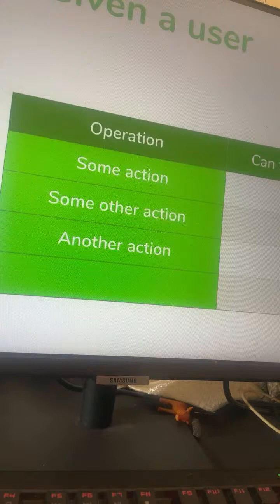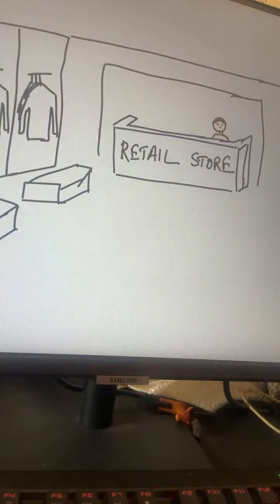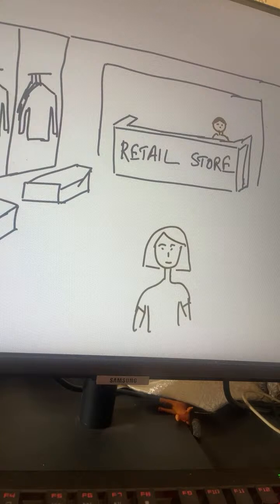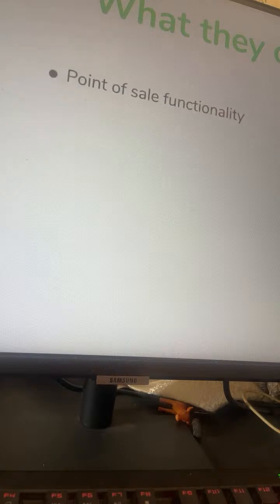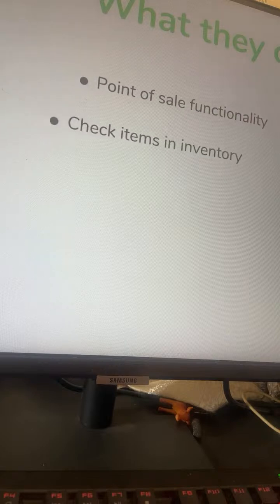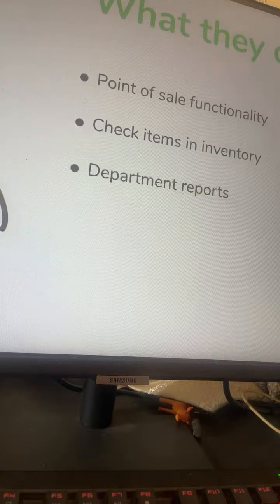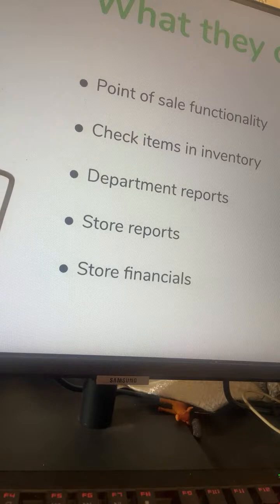Let me give you an example. Consider a retail store application. Everyone who works in the store can log into the application and use it. They can authenticate with their user ID and password. But once they've authenticated, what each person can do in the application really depends on who that user is. A store clerk, for example, can probably access point of sale functionality or check if something is in stock. A department manager can probably see how his or her particular department is doing. And the store manager can see everything across the store, across all departments.